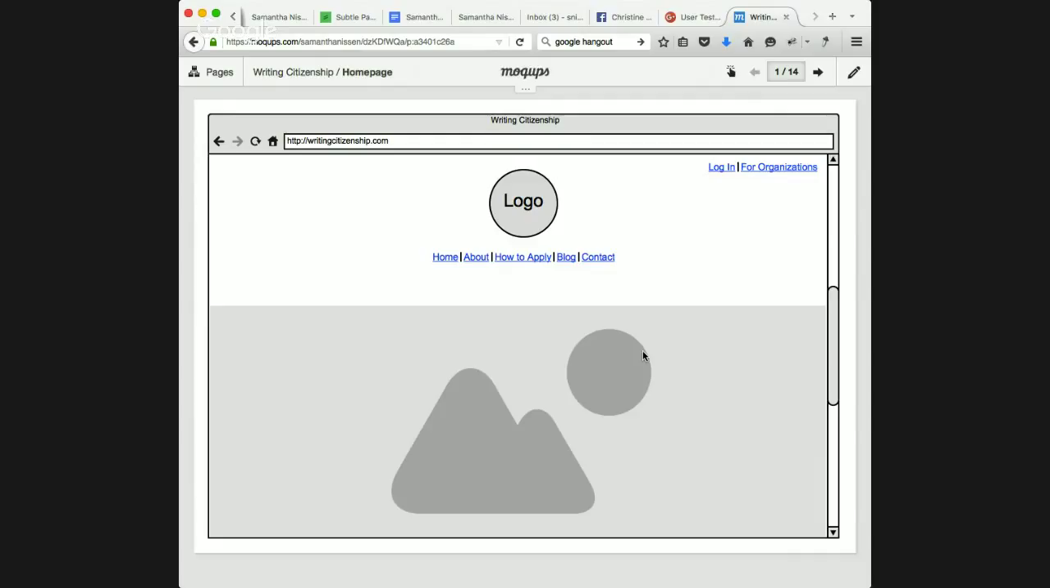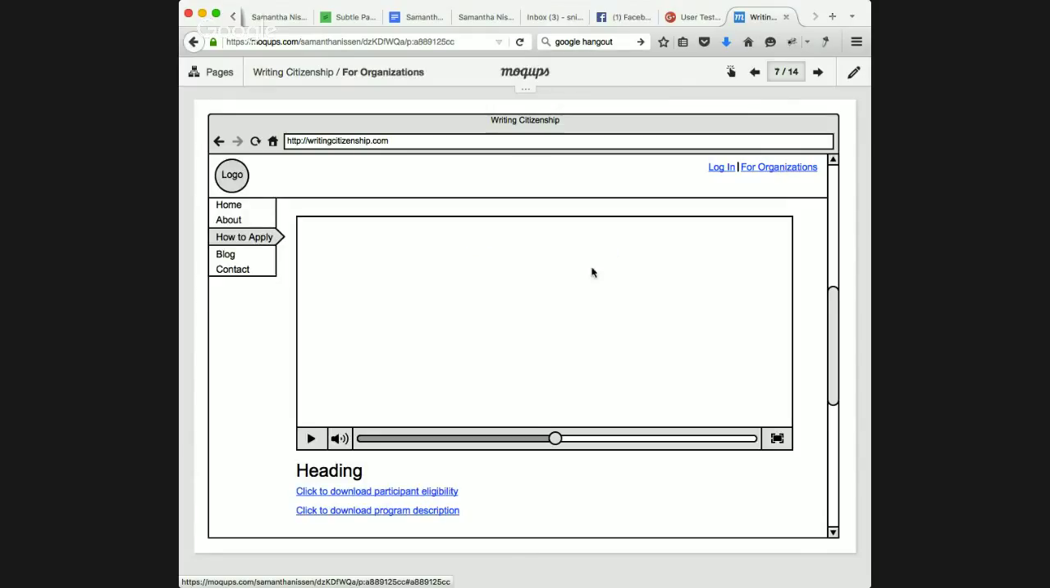Well, tell me what you're thinking of before you look for the clickable ones. If I'm looking for something to give out to people, just as like a preliminary thing, maybe I would search for about, but it does not look like it's clickable. I'd go to for organizations, and then I would download the participant eligibility and program description. Probably program description first. Maybe I'm doing it all in one bulk, but.